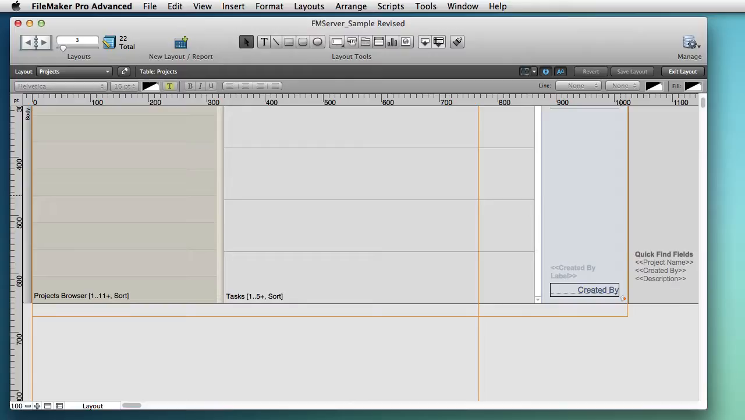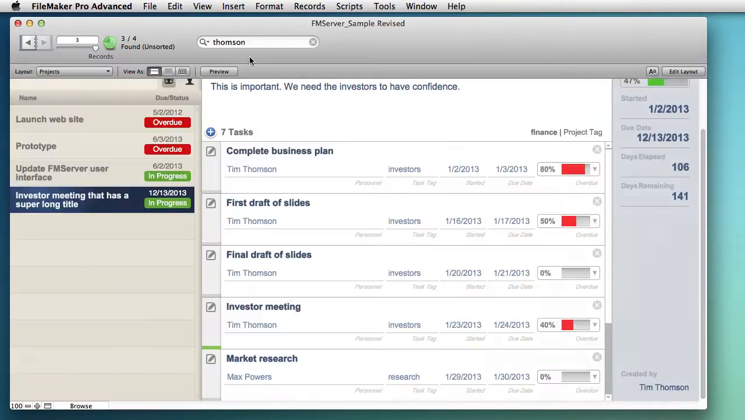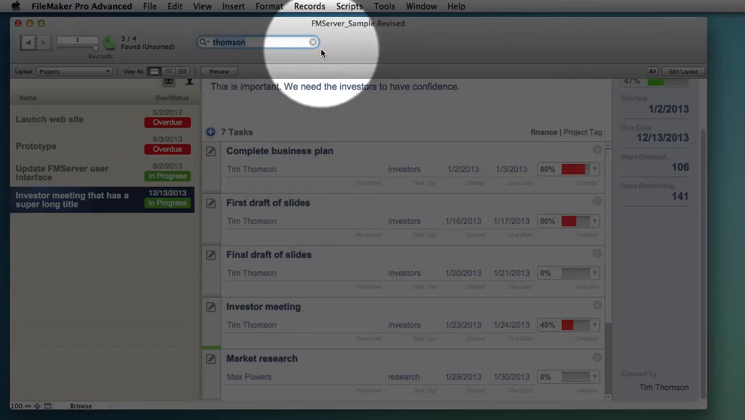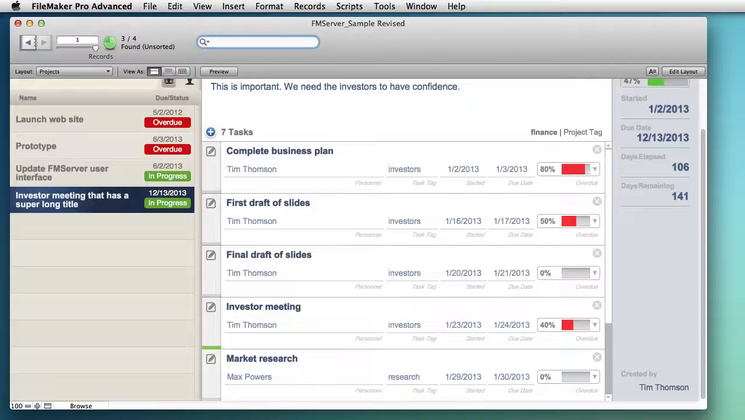Just a quick little FileMaker tip for those of you who are using QuickFind. What is QuickFind? Well, it's the feature that you find up here in the top where you're able to search, and FileMaker will search across all of the fields that you have available specified for QuickFind.